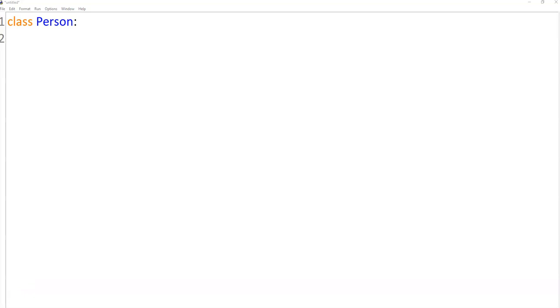We're going to be looking at object-oriented coding today, and specifically how to make a class and then how to instantiate an object from that class. Now, what are we talking about here?